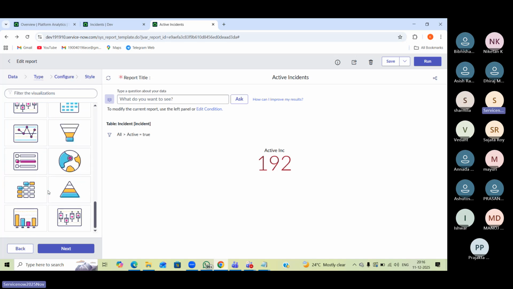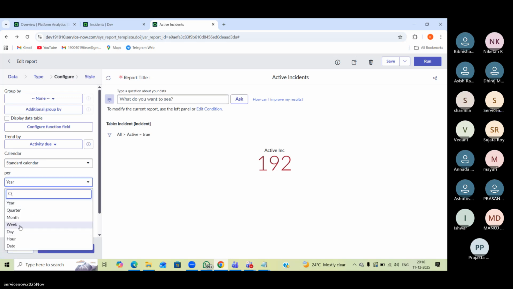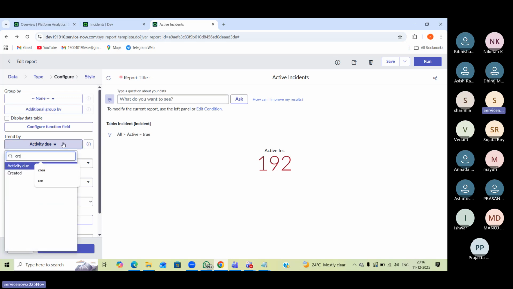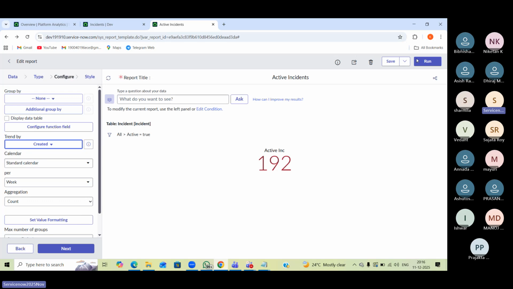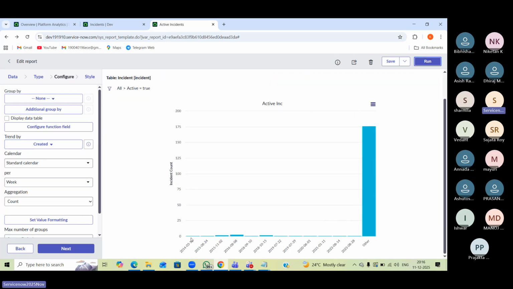Let me again select that trend report. Next, let's try per week and trend by created or open. Anything is fine. Created, run. Yeah. So 2015, 17, 18. Yep. So like this, you can save it as a PNG also. Okay. So it will be saved. It will be downloaded as a PNG.